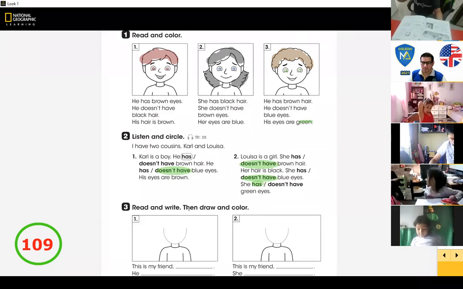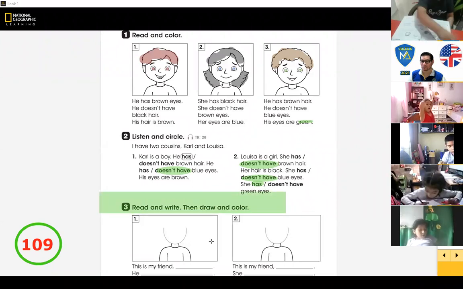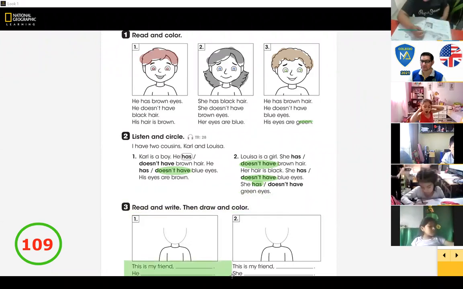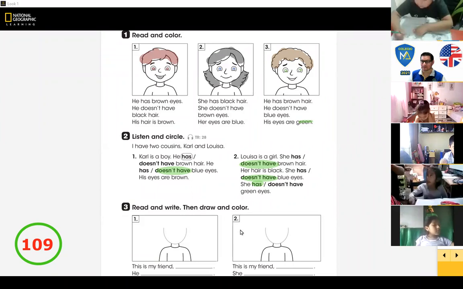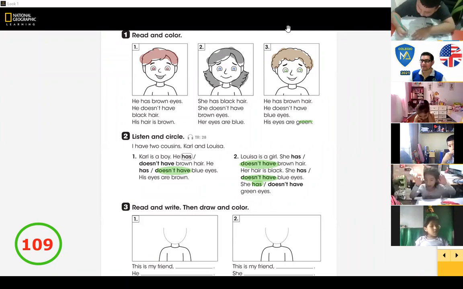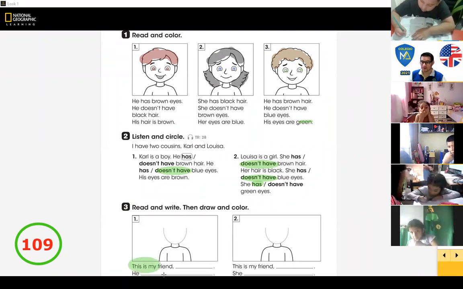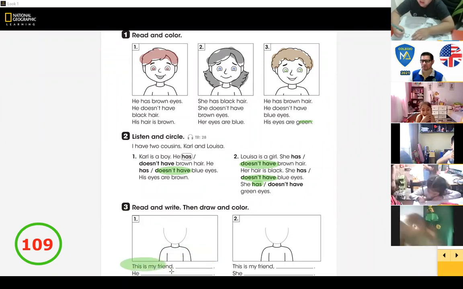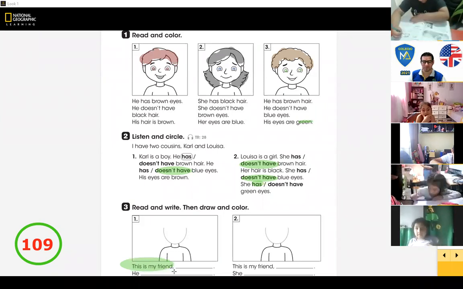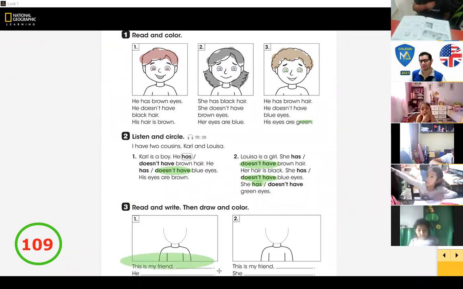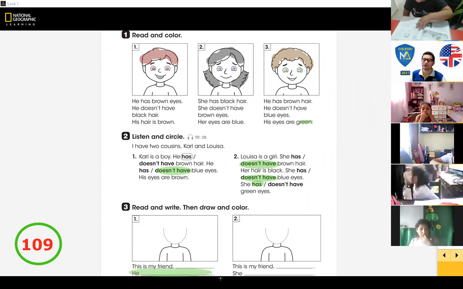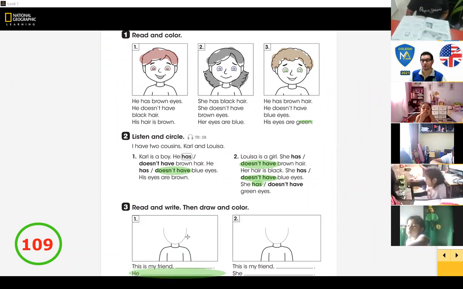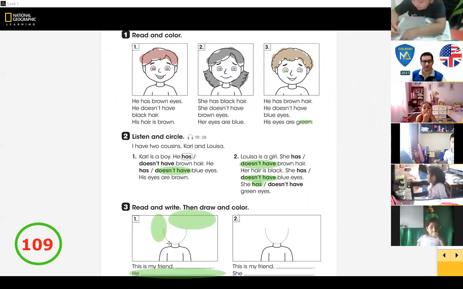Te dice, ¿no? Read and write and draw and color. Vas a leer y vas a tener que escribir, vas a completar aquí en la parte inferior. Y luego vas a tener que dibujar y colorear, ¿no? For example, aquí muy parecido a lo que hicimos hace un rato. Vas a hablar de un friend, de un amigo o amiga. This is my friend Ricardo, for example. Y luego aquí puedes indicar el color de su cabello. He has brown hair y dibujas aquí con el cabello de color brown, ¿no?